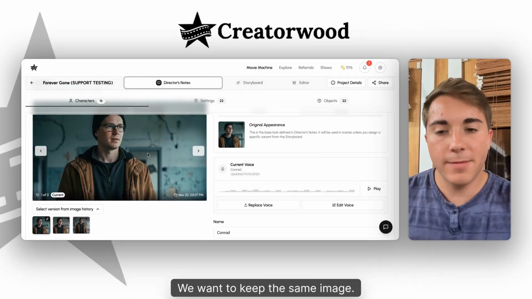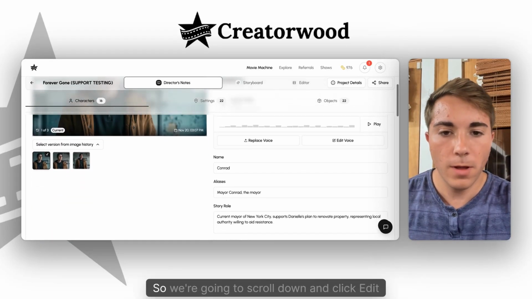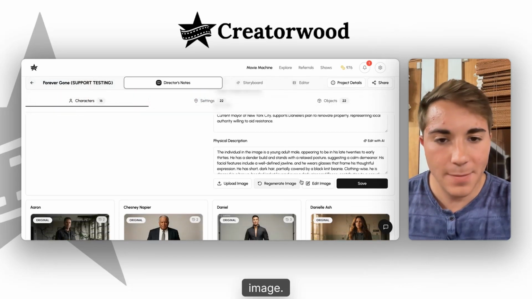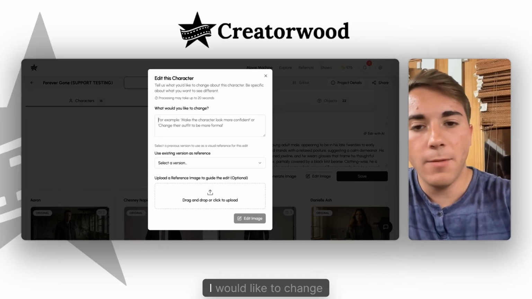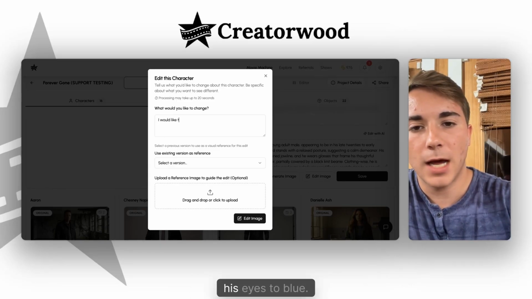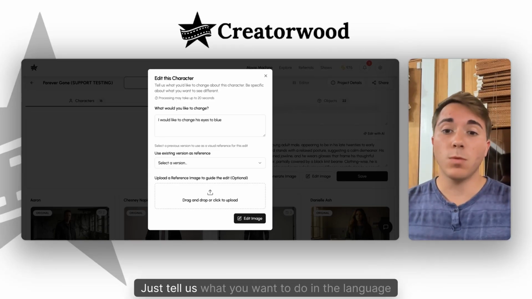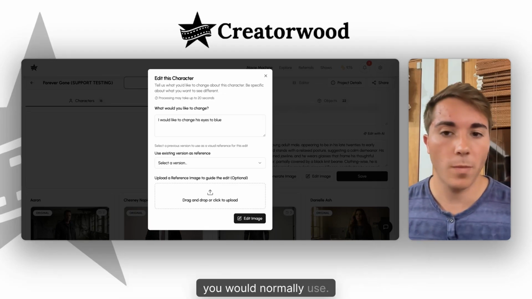Let's go through actually editing this image for Conrad. We want to keep the same image. We just want to change the eye color. So we're going to scroll down and click edit image here. Do you see how we did this? This is where we want to click edit image. I would like to change his eyes to blue. Just tell us what you want to do in the language you would normally use.